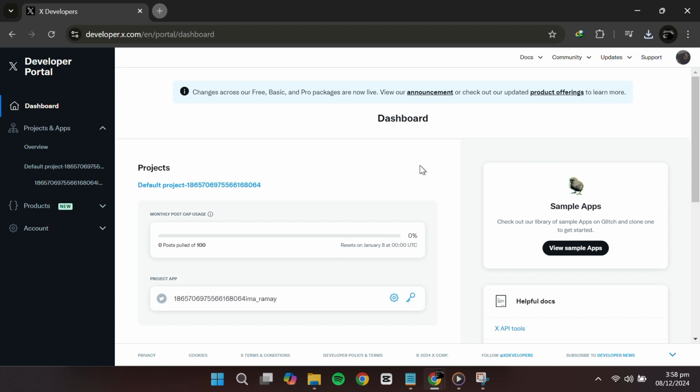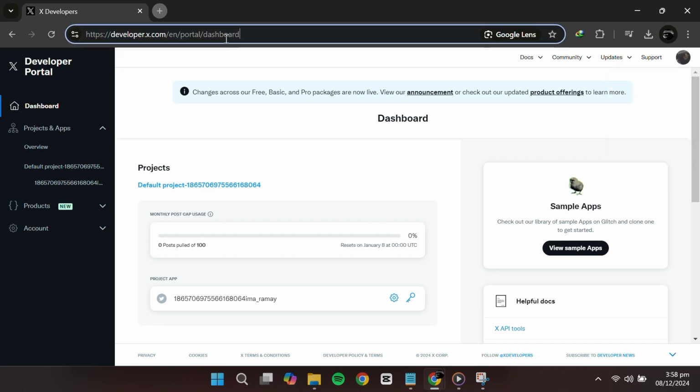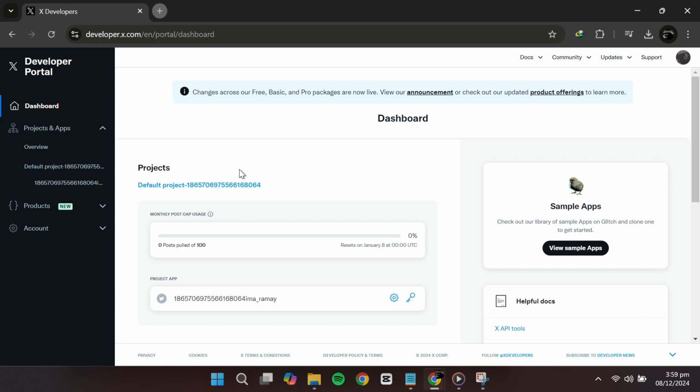To start, you need a Twitter account. If you already have one, visit developer.twitter.com and sign in using your Twitter credentials.